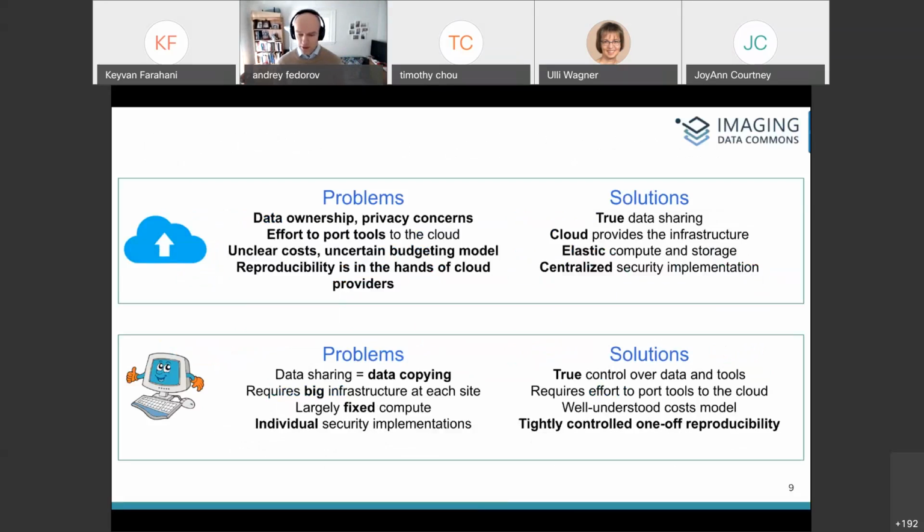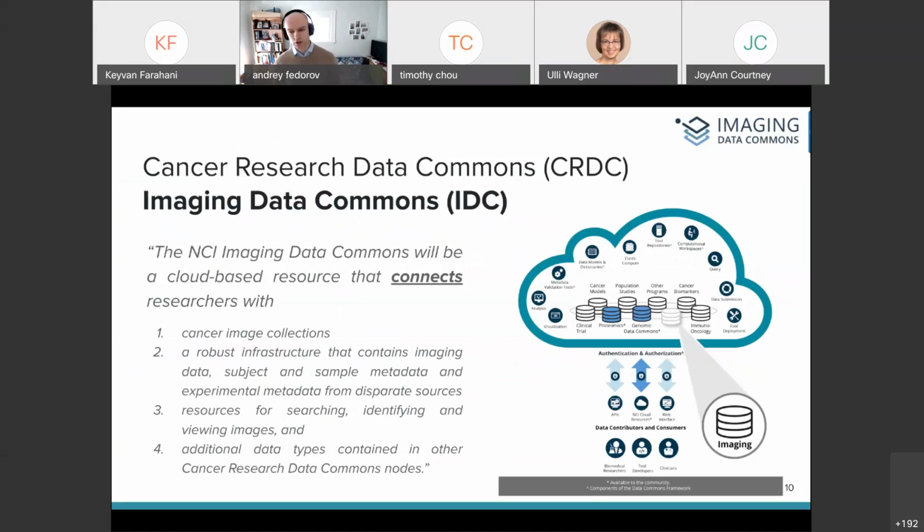And the underlying implicit hypothesis of CRDC and Imaging Data Commons is that the computation on the cloud has benefits, can be viable, and can be attractive, and can be enabling to cancer researchers. And what we want to do with the Imaging Data Commons is to build this infrastructure, explore the capabilities of the cloud, and demonstrate best practices, how it can enable cancer research in a more reproducible, more accessible, more scalable way.